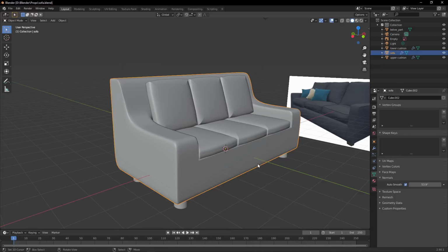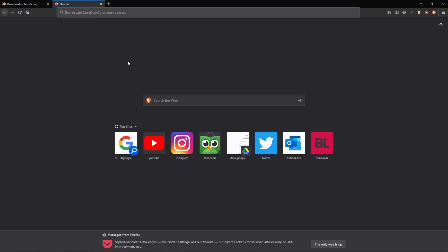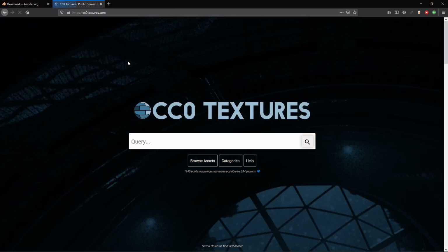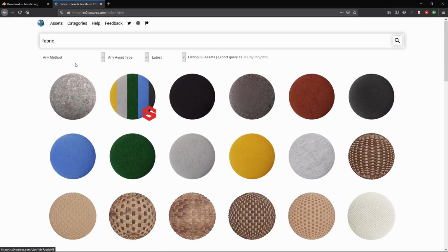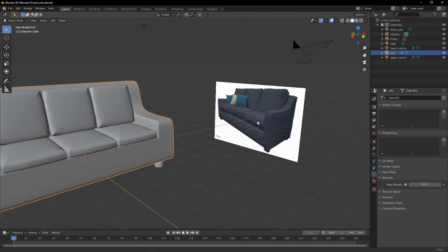How to texture this model. We're going to use texture from the internet, and I'm going to use a website called CC0 Texture. You can search it here, CC0, not O, I'm sorry. And then we'll search for, for example, fabric, and then we'll choose a color similar to this one.